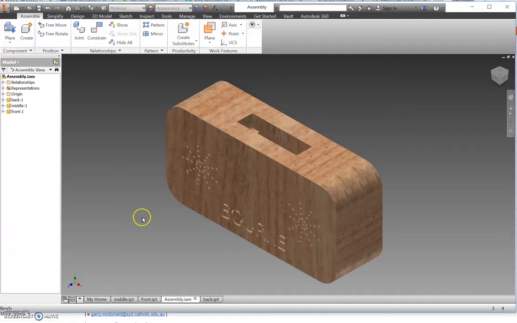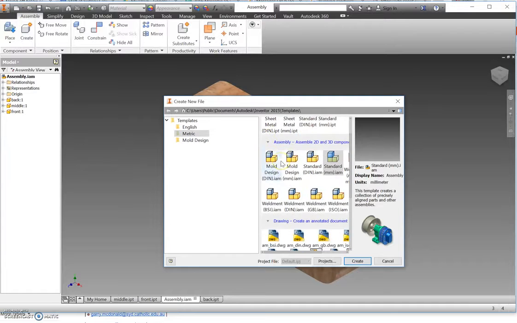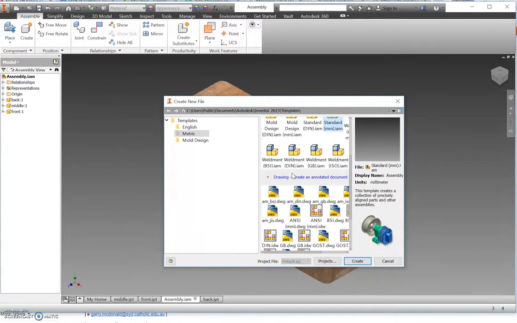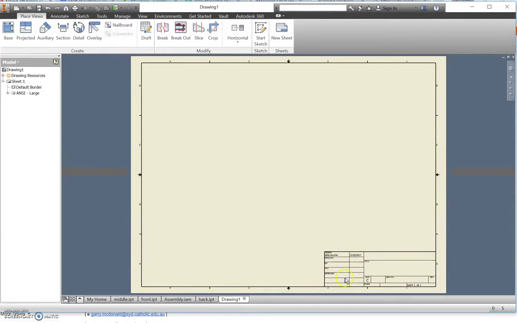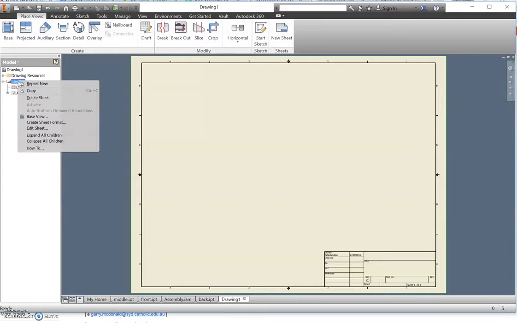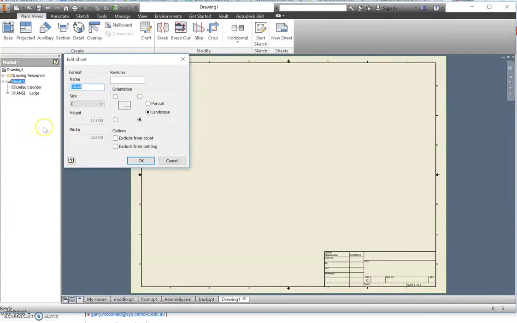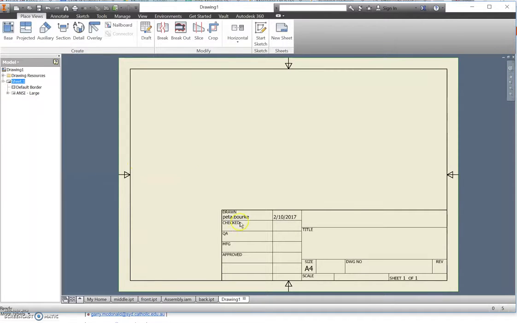Now that we have our assembly drawn, we need to create drawings. So back to new, and this time we need to look into our drawing files, and we need to get ANSI, millimetre drawing. Now when we first open this up, our drawing page is size C. We need to change that to an A4 page. So we right click on sheet in this little browser tree over here. So edit sheet, and we're going to change our sheet size to A4. And go OK. You'll notice it comes up with your name here and today's date.